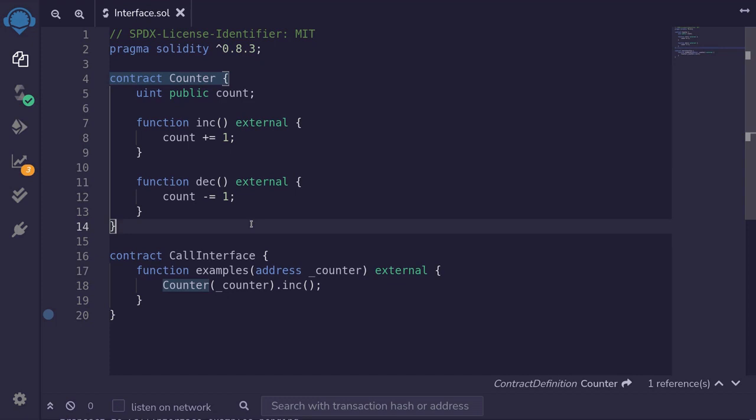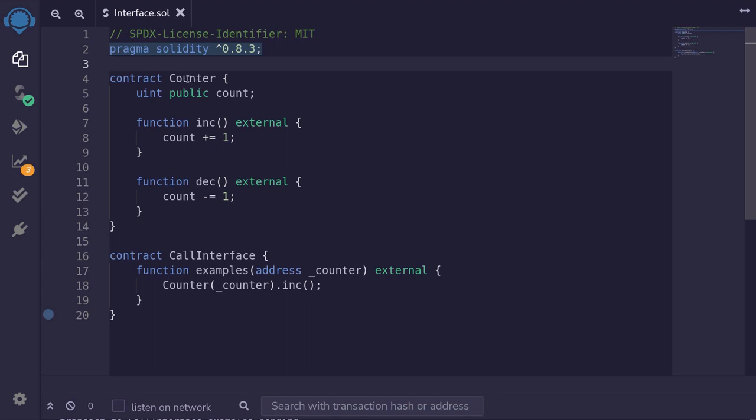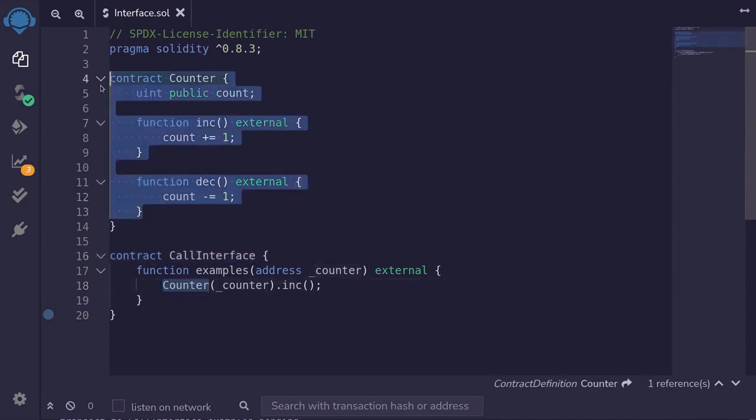Solidity allows you to call other contracts without having its code by using an interface. Here I have a contract called Counter and another contract called CallInterface. Inside this contract, I call the Counter contract. Notice at the moment that we have the code over here.